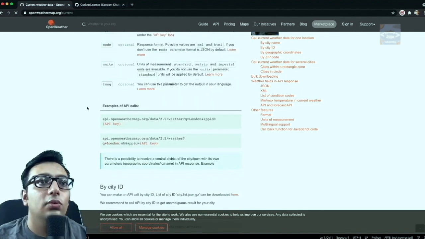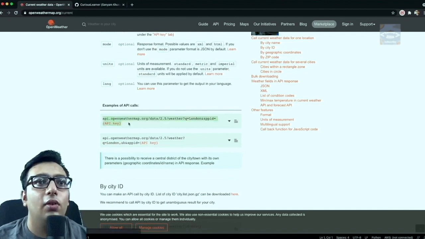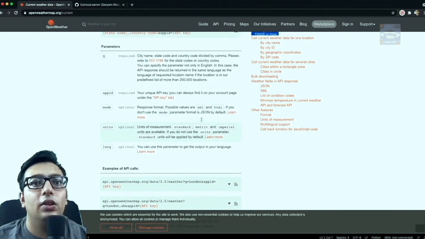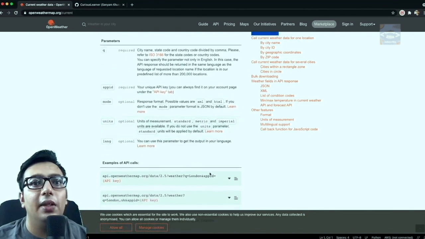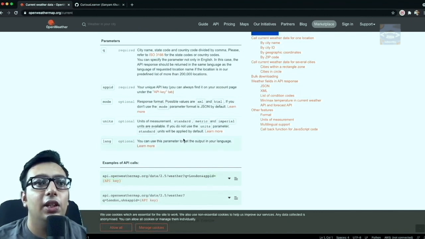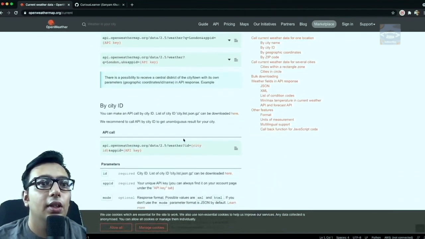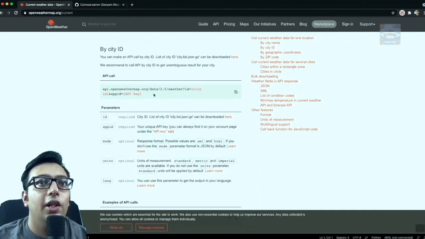Okay, so this is the example call. It accepts a query parameter with the city name and then an app ID, which is basically the API key that OpenWeather expects. Okay, and you can also do it via city ID.